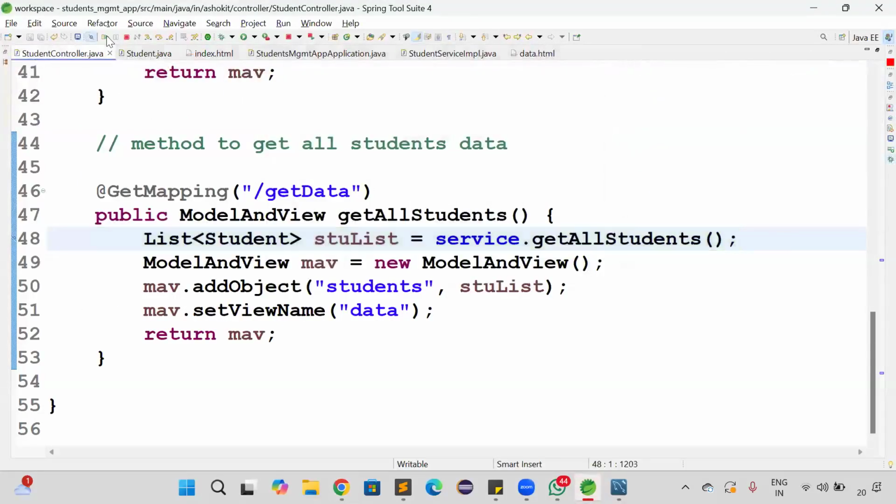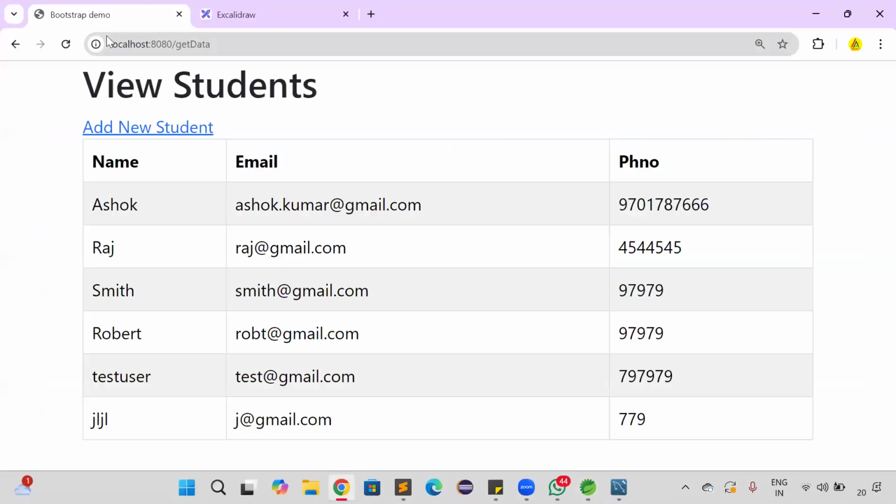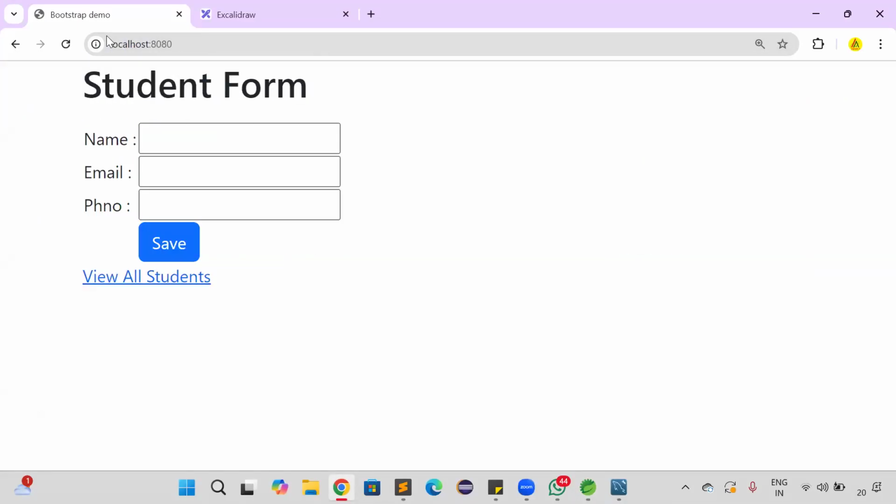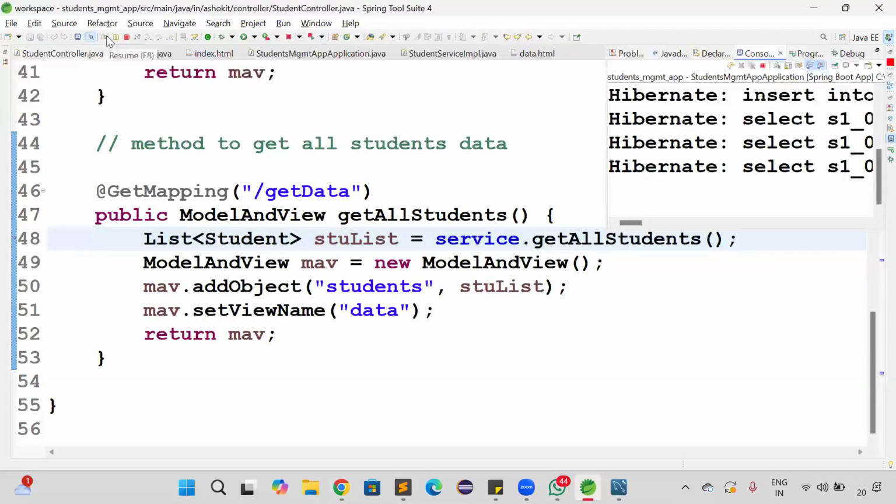Okay. So it is in debug mode. Then we are able to get all the students which are available. We are able to add the student and we are able to get the student also. Are you clear with my point? Now, can we implement the delete operation now? Can we implement a delete operation?